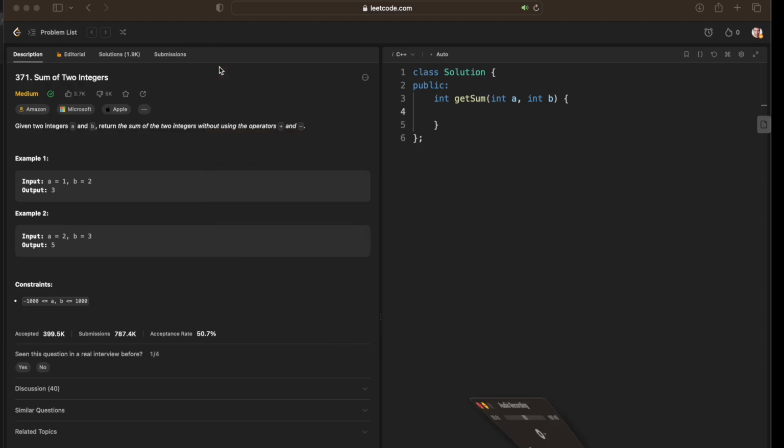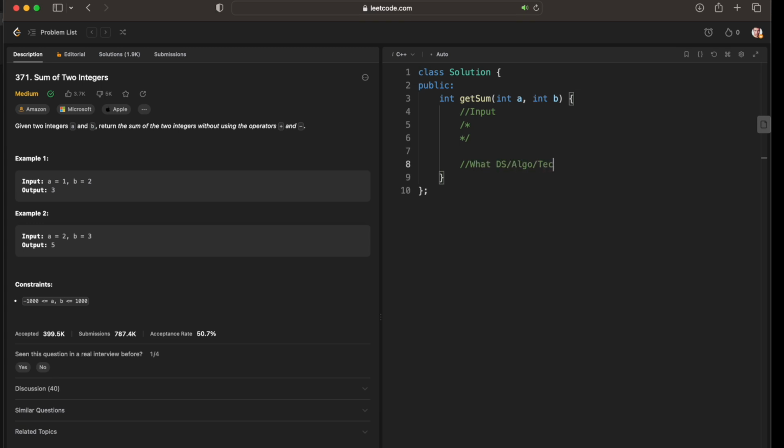Hello everyone, today we're going to go over the Blind 75 in C++, and today we're working with Sum of Two Integers. Now, before we get started, as always, we need to ask ourselves these four questions: what the input's going to be, what data structure, algorithm, or technique to use, what to do with the data, and finally what our output is going to be.